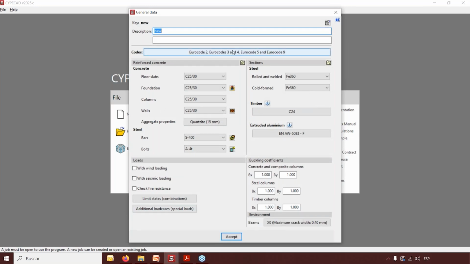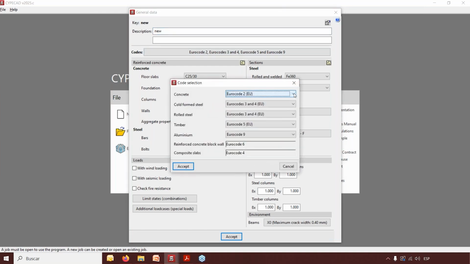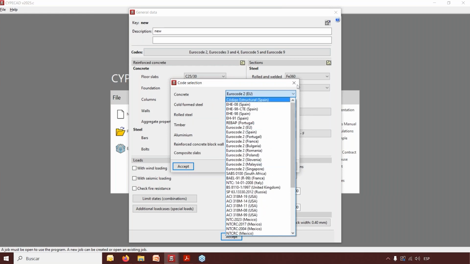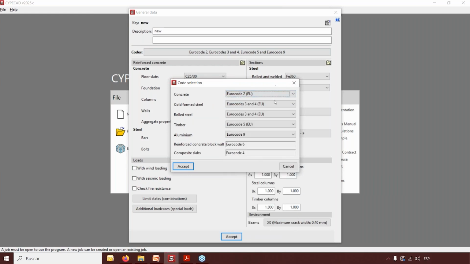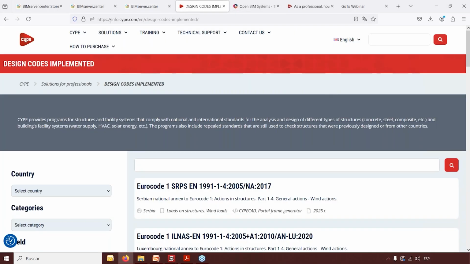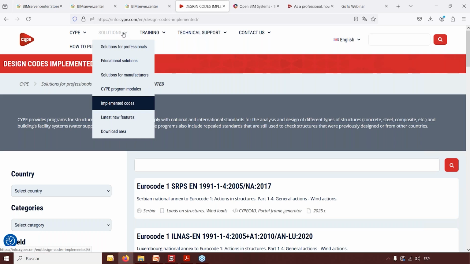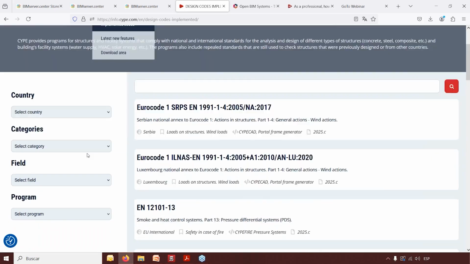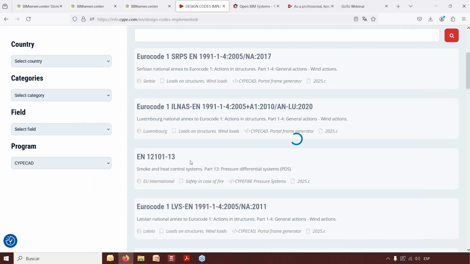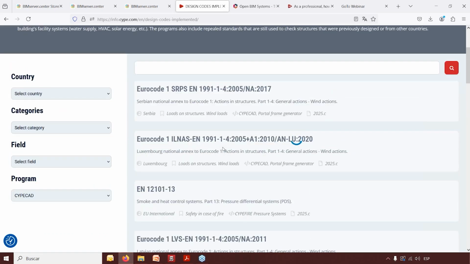The first thing that comes up is the general data of the project, in which we'll have to select the codes. CYPECAD has many codes around the world implemented. If you're not sure whether we have your specific code implemented, you can find that information on our website. If you Google Cype.com and come to solutions and implemented codes, you can search by program and check whether we have your code implemented or not.